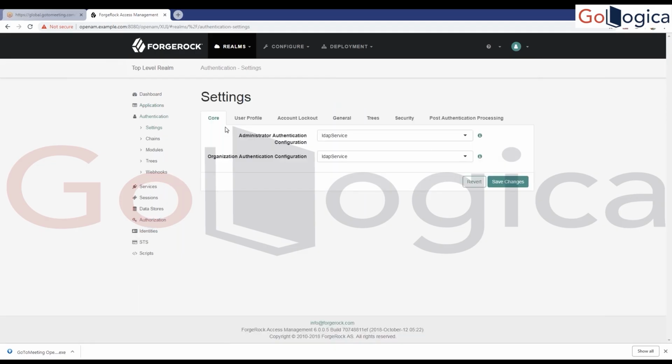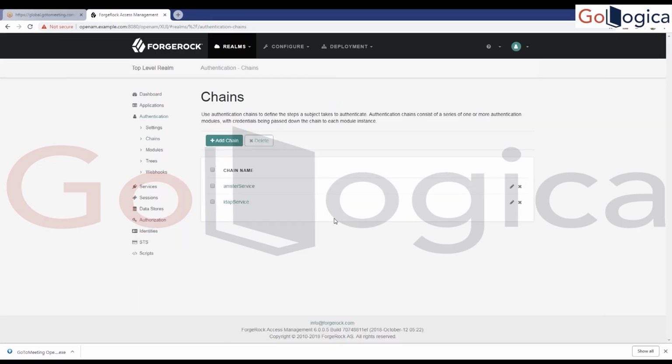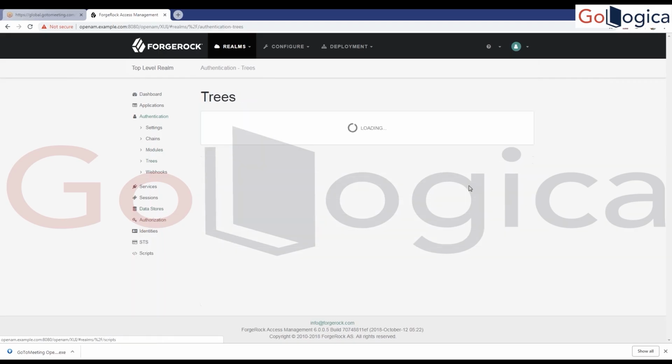this is the authentication settings. Here you can configure chains, and these are the modules of the chains, and these are the trees. Services, if you have any services, internal services are also there, like dashboard and lots of stuff. Data stores, if you have multiple data stores, you can configure them here. So this is a GUI which is very clean and very straightforward.